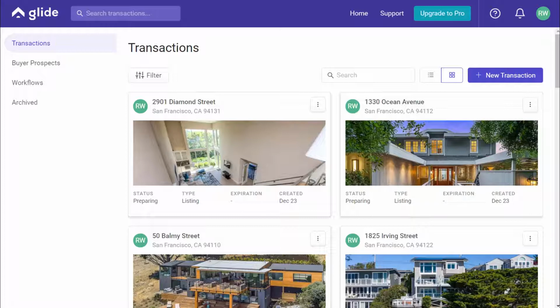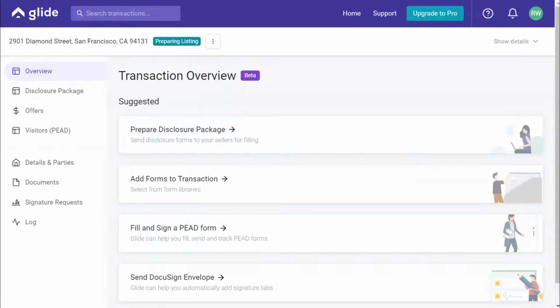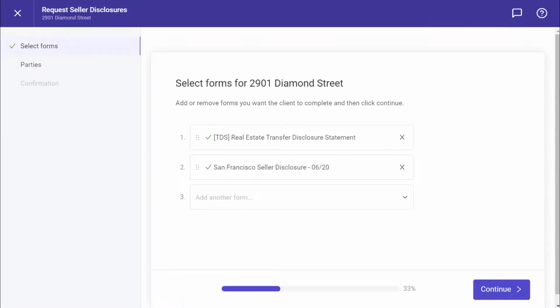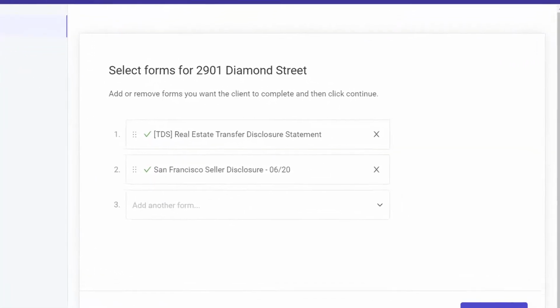On the Glide homepage, select a transaction. On the left menu, select Disclosure Package. On the Disclosure Package page, click the Package Docs tab and then Request Seller Disclosures. On the Select Forms page, modify the documents in the default list, that's optional, and then click Continue.